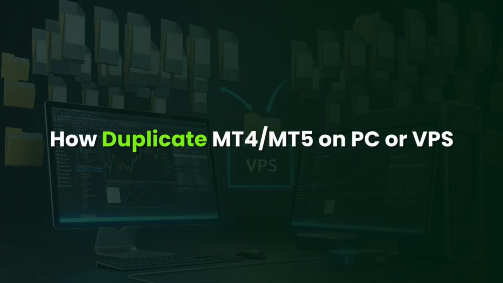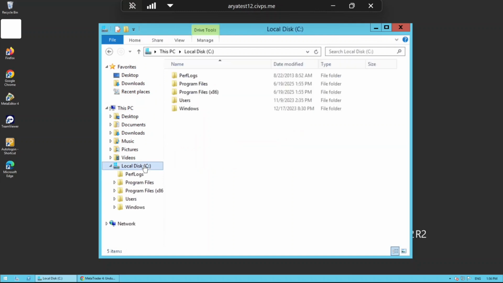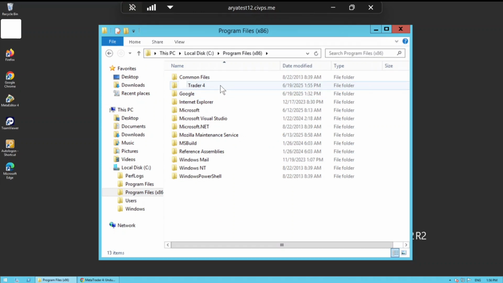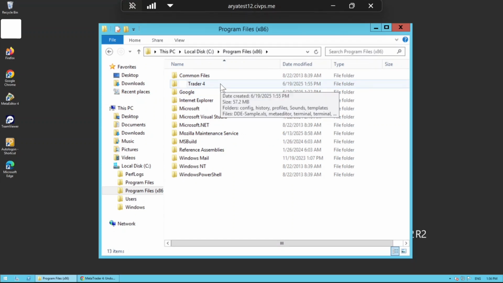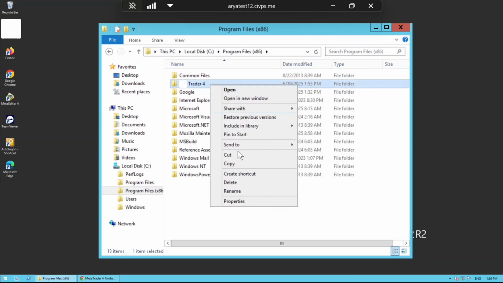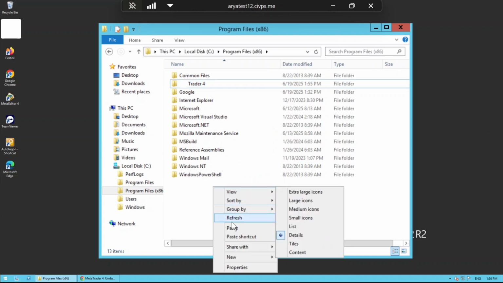Next, how to duplicate MT4, MT5. Step 1. Open File Explorer, or This PC, then navigate to Local Disk C, Program Files. Step 2. Inside Program Files x86, locate the folder of the MT4 instance you want to duplicate. Right-click on the folder and select Copy. Then, paste it into the same directory.